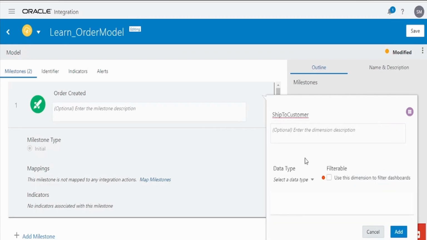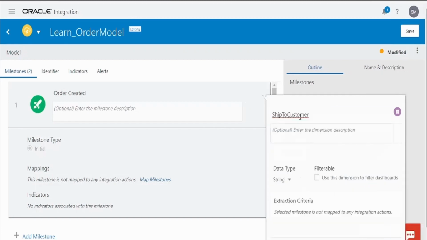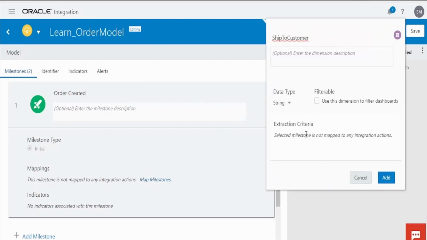Okay. Click outside. After naming, you will get these options. Ship to customer is string type data. Extraction criteria will be defined in the integration. As of now, we can leave this as is. We are not going to choose filterable, as this can create a performance issue. We will do it only for the required things. Click on add.